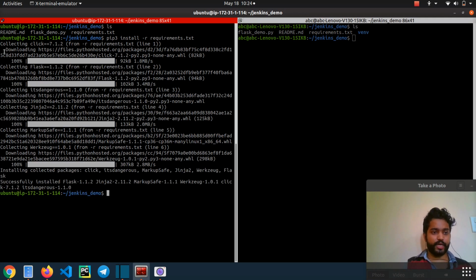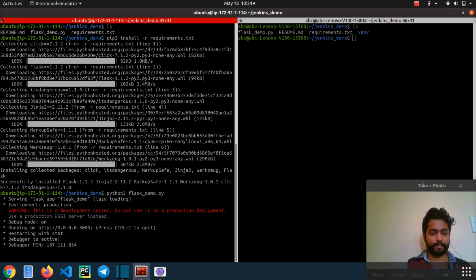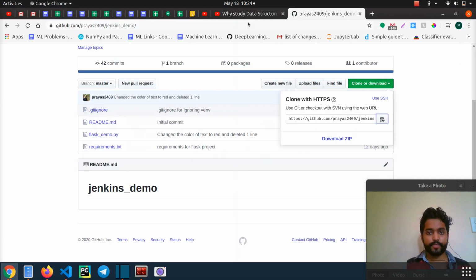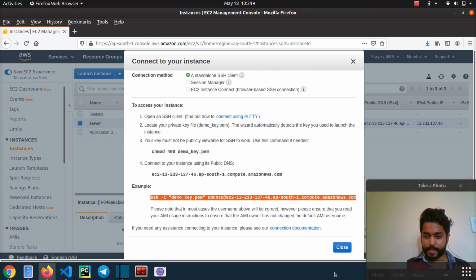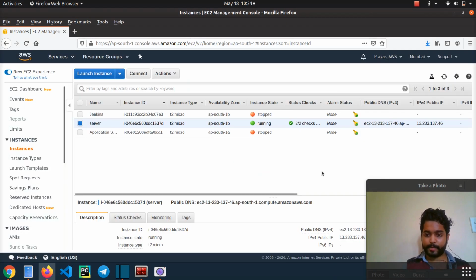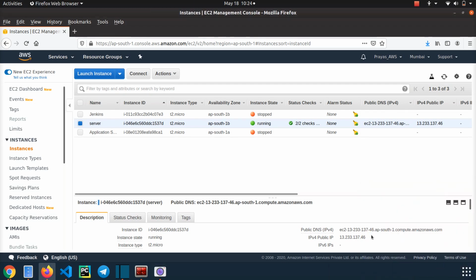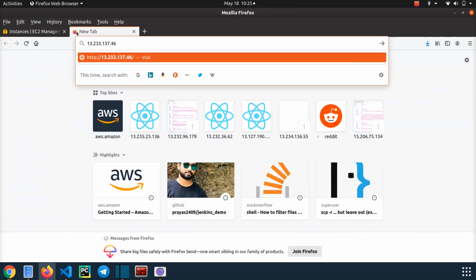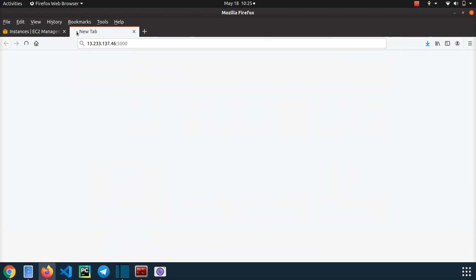So it has downloaded, guys, whatever was needed to run my project. And now if I try to run the project, it is running over here, guys. But if I try to access it through this instance's public IP, let's see, I'll just hide myself for some time. So this is the public IP. I'll put it is running on port 5000.